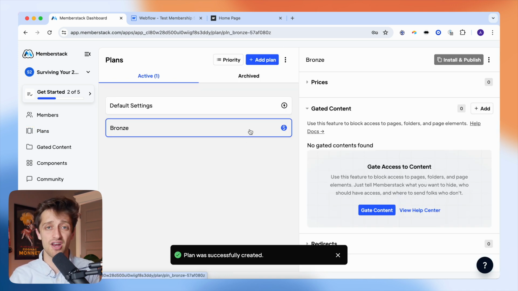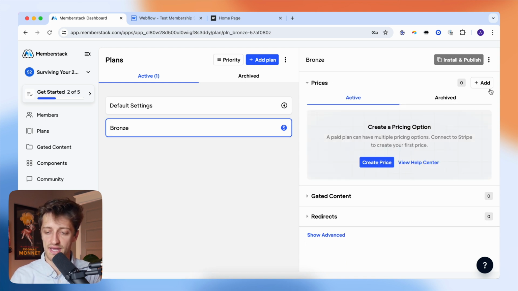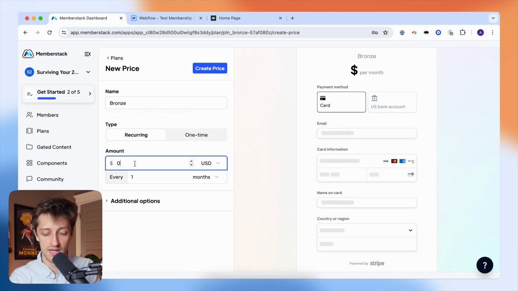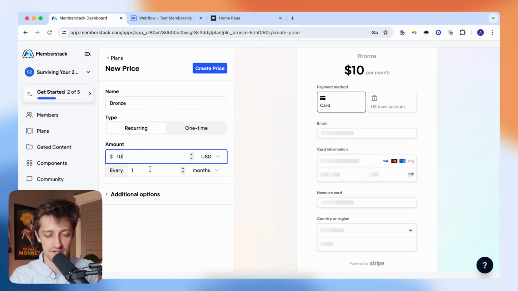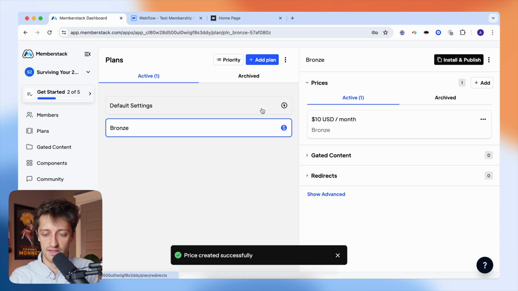Now, in order to give it a price, I'm going to come over here to prices and hit add price. Again, this is going to be our bronze price, and it's going to be a recurring subscription. Let's set our bronze at $10 every month that someone has to pay to join the bronze plan. Perfect. We'll hit create price, create new price, and we're good to go.